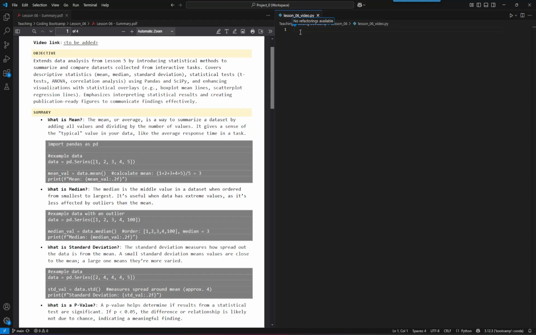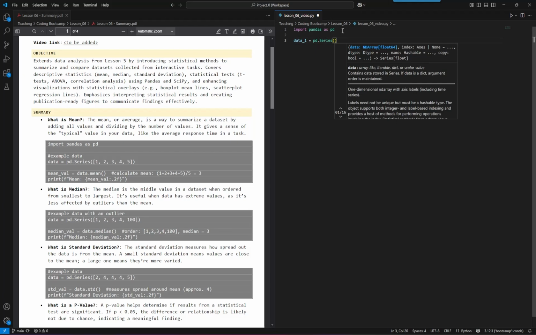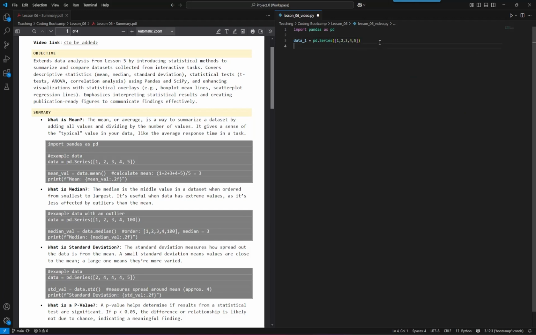So we're going to go ahead and use pandas like we did before. So import pandas as pd. Okay, and then we're going to go ahead and get some data. So we'll just say data set 1 equals pd.Series. We could also make it a data frame if we wanted to. Okay, 1, 2, 3, 4, 5. And then we're going to create our data 2 as the same thing, but I'm going to give it an outlier. Instead of 5, we're going to make it 100.